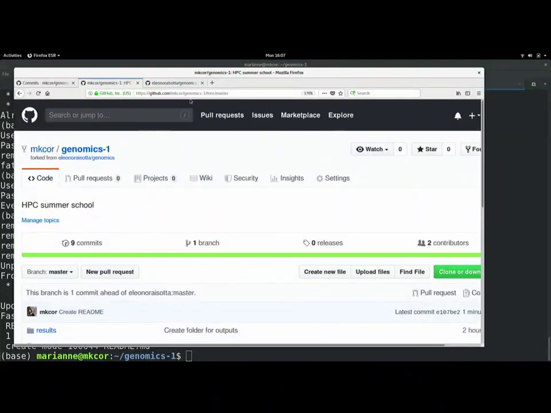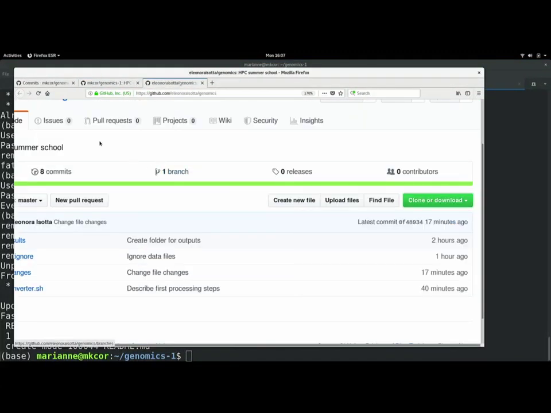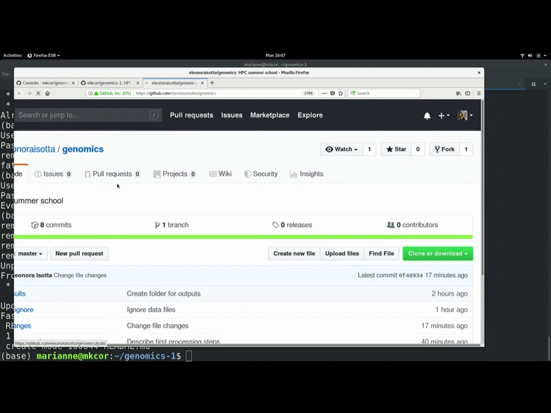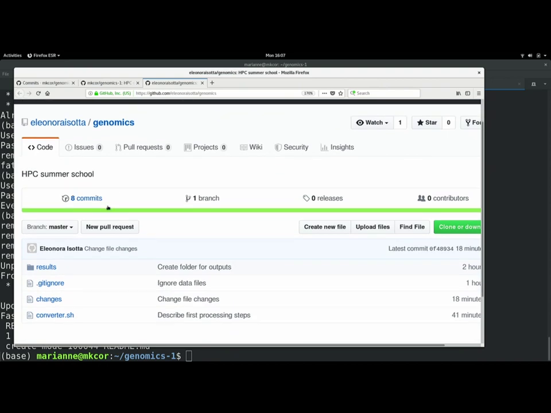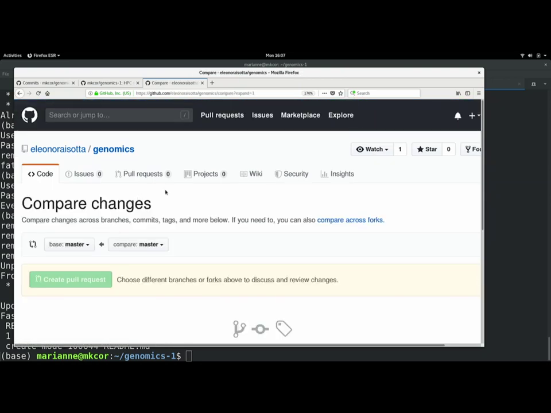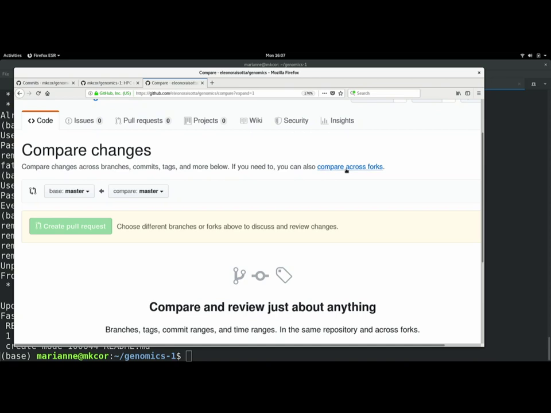So when I visit the upstream repository, I can decide to create a pull request. That's going to be a mechanism to propose my changes to her. Here I need to compare across forks, because there's her repository and my fork of her repository.